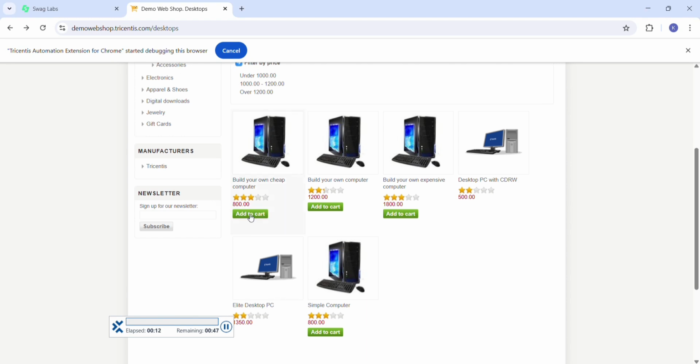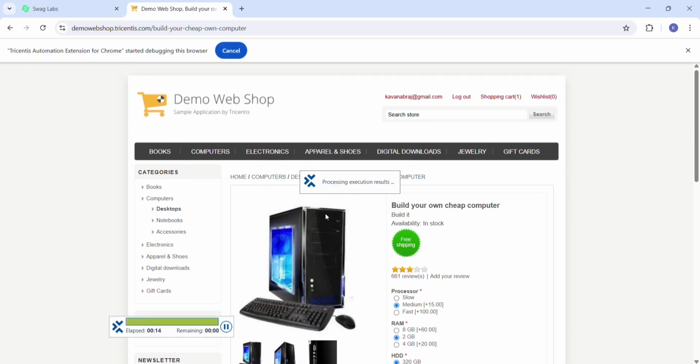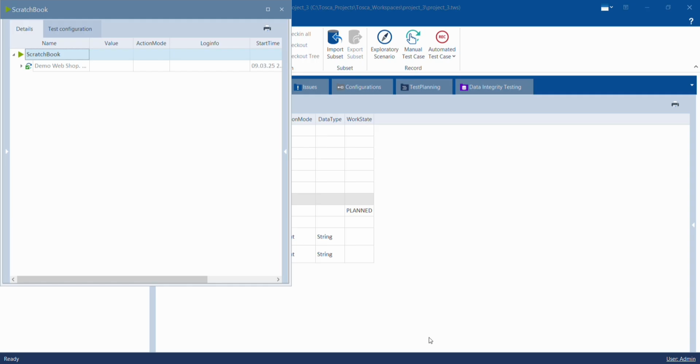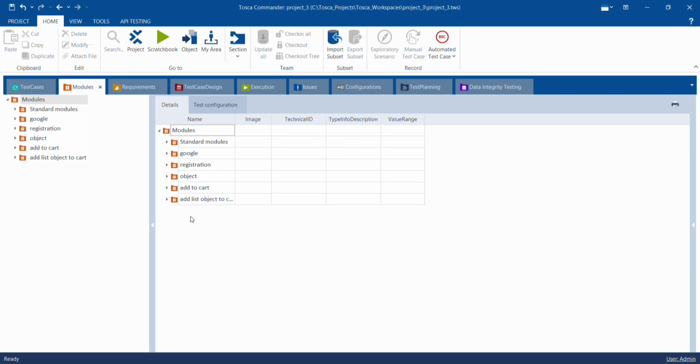Now you can see it's been running. It's automatically click the add to the cart, you can see. Then go back to the Tosca, you can see both has been marked in a green color. So my test case has been successful. In the next I'm going to show the image property.